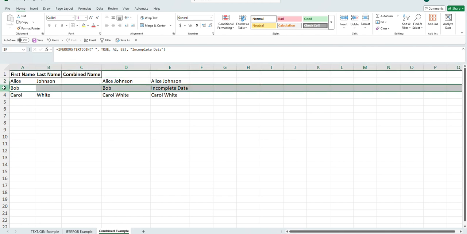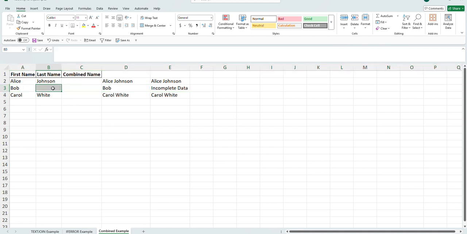But if you notice in this second row, Bob, you have a last name missing. Technically, the TEXTJOIN formula is doing what you asked: you're joining these two, ignoring the empty, and there's your result. But it's going to depend upon the task you have. Maybe every single one is supposed to have a last name, and now you can see something is wrong here. So you want to call out if you do not have complete data.